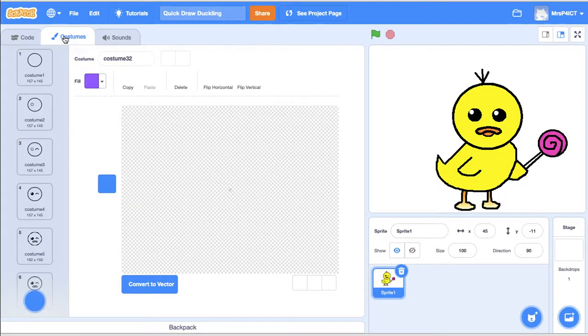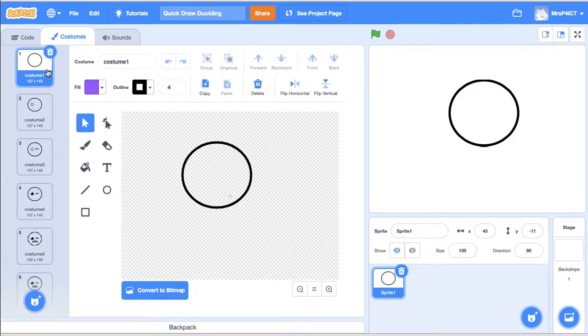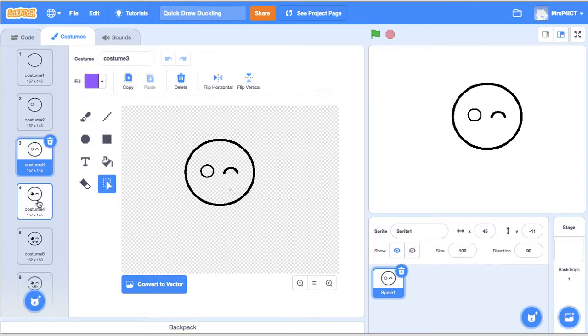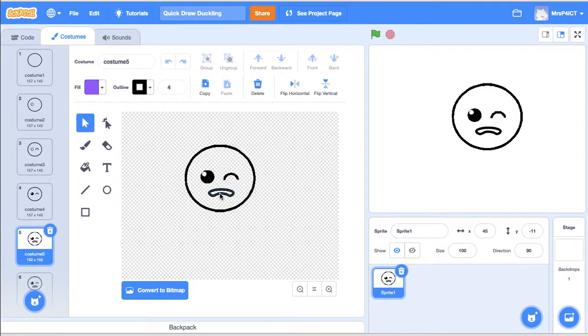So over in the costumes, there we are. So I just started with a circle. I drew it in vector mode so that I could reshape things easily. There he is. So his little mouth here would have been shaped. There we are. See all those little things here? I would have used those to reshape his mouth. So if it started off as an oval, and then he would have been reshaped.